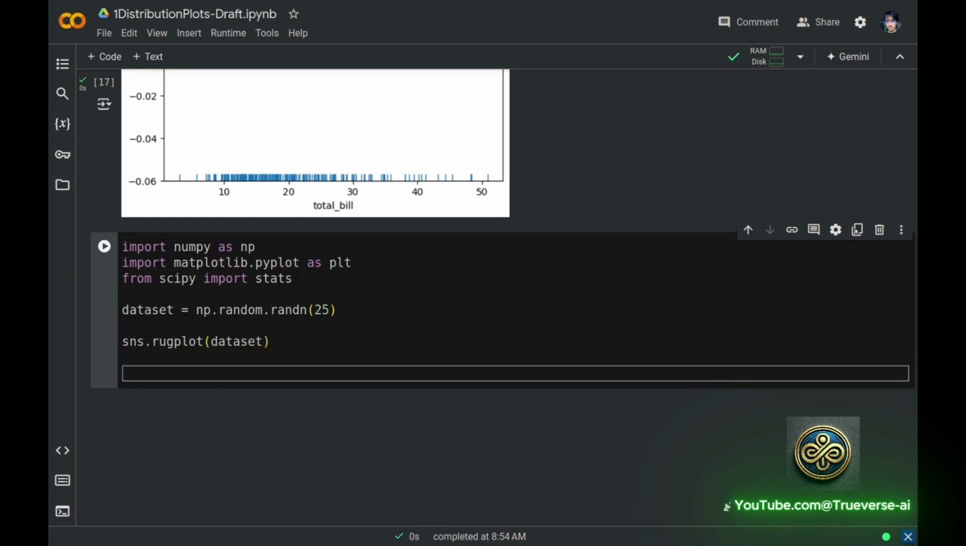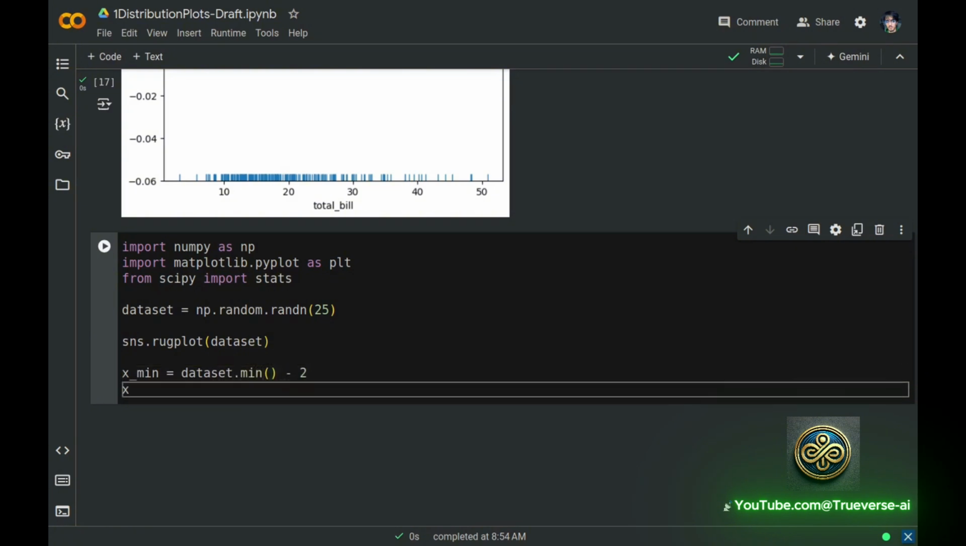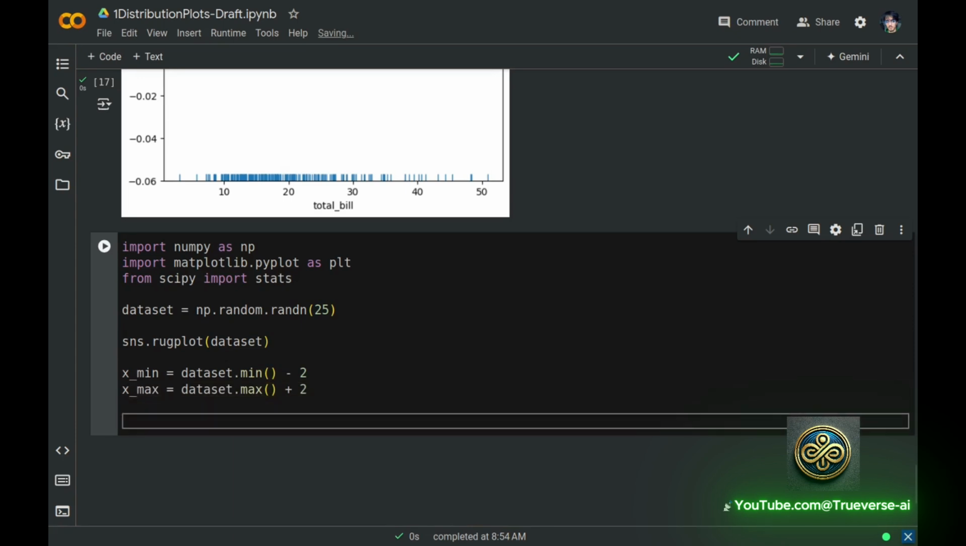We have to determine the minimum and maximum values for the x-axis. So I say x min is the data set minimum minus 2, and the maximum value is the data set maximum plus 2. I want it to be a little bigger than the minimum and maximum. Right now we have to create an array of 100 evenly spaced points between x min and x max, which will be our x-axis.